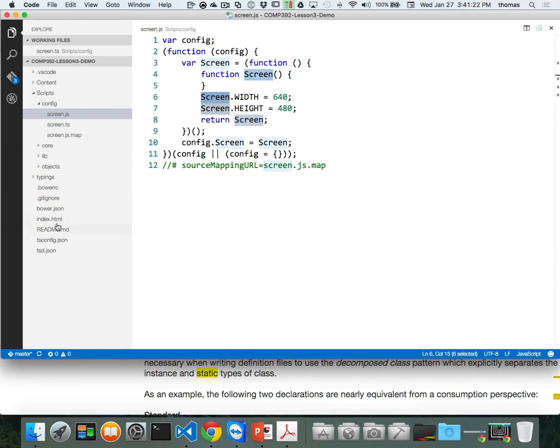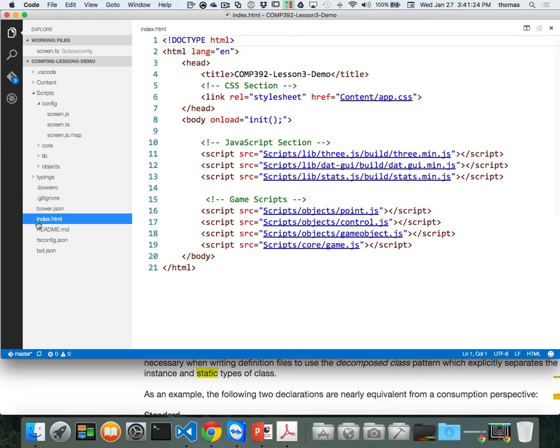So in my index.html, second step, I want to do this next. Where would I put this? Is it dependent on anything? Will my objects, my point or my control object or my game object, depend on my config? Maybe. So I probably want to put it before everything else. If I'm making configuration files or some kind of control files, I want to put them as early as I can. Definitely under my JavaScript libraries, but before every other script. So I'm going to put it in here.